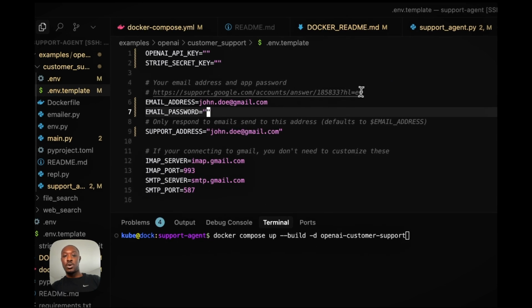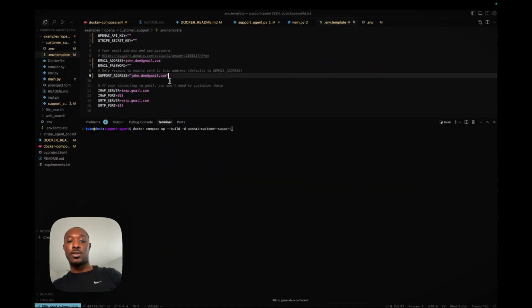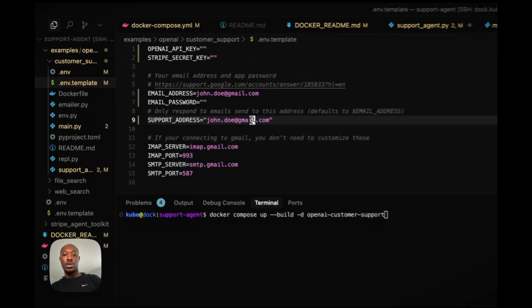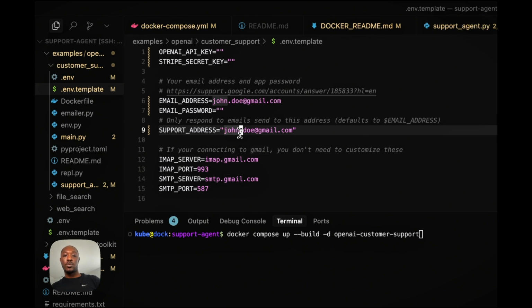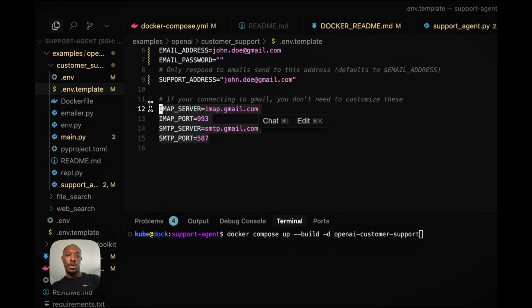If you're using Gmail, you will need an app password. So you can click this link here and set that up, and you would put that here. Leave the spaces. So this will give you a password with spaces. You should leave the spaces. Support address, this defaults to your email address, but if your email has access to another email, like let's say your business emails, you can put that here and it will only respond to emails from your business email. And these you don't really need to pay attention to. This is just for connecting to Gmail so it can send and receive your emails.